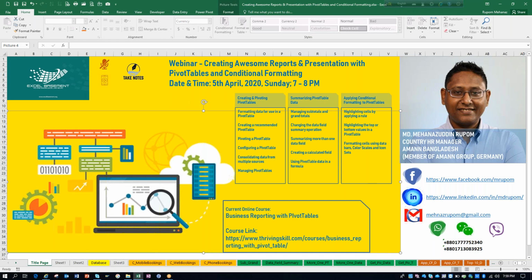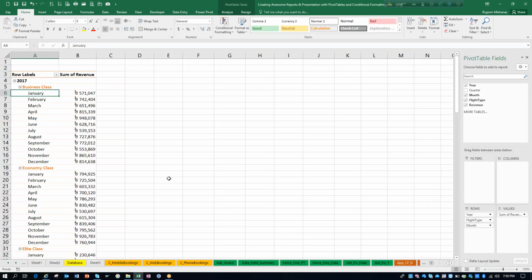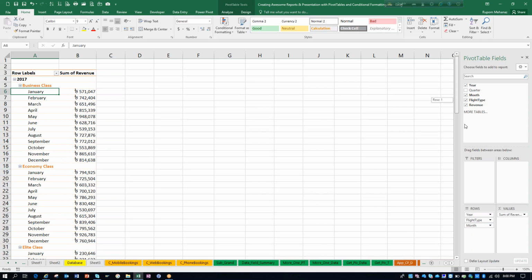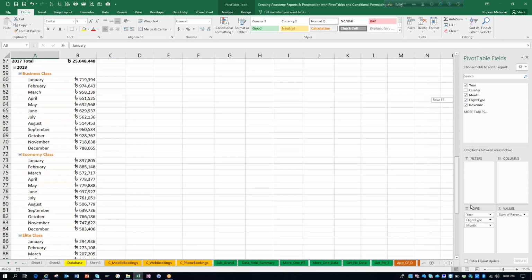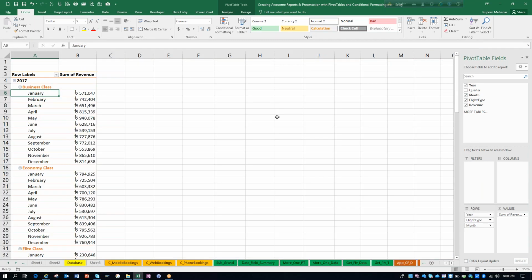Then we have another topic, that is highlighting the top or bottom values in a pivot table. So how can we do this? I have a pre-created pivot table here with the information of two different years, according to flight types and months. I want to show the top 10 and the bottom 10 values within this pivot table. So how can we do that?